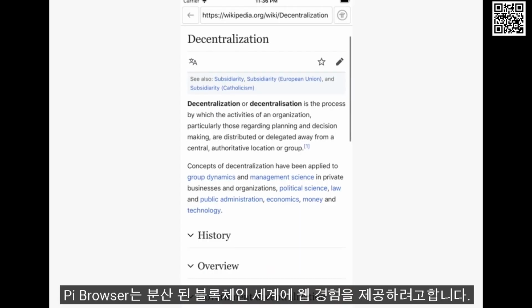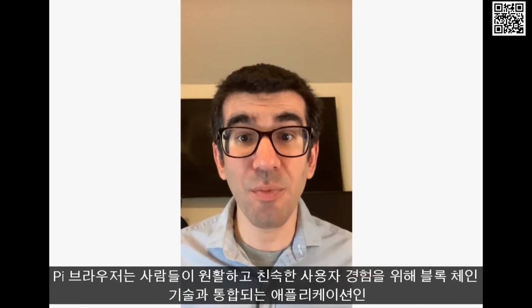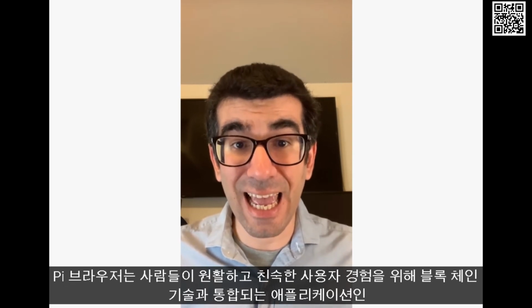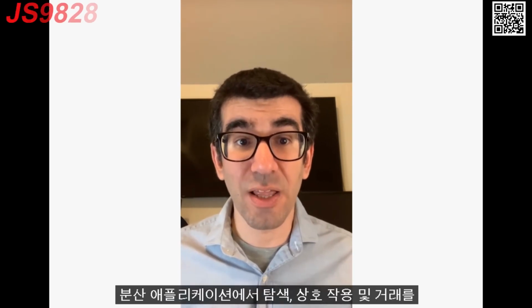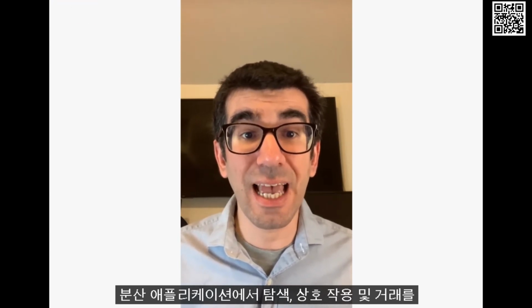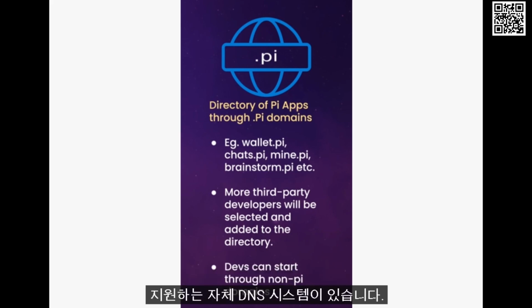The Pi browser intends to provide a web experience into a decentralized world. In addition to supporting any traditional web applications like existing web browsers do, the Pi browser will enable people to browse, interact, and transact in decentralized applications that essentially integrate with blockchain technology for a seamless and friendly user experience. Additionally, the Pi browser will have a directory of selected apps, and its own DNS system to support a whole new class of .py domains.